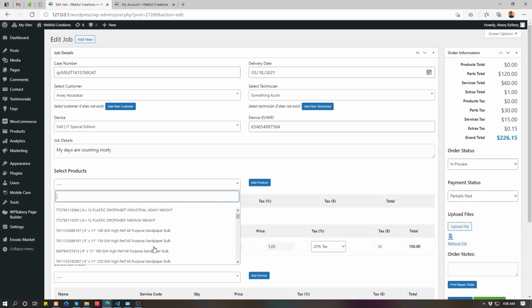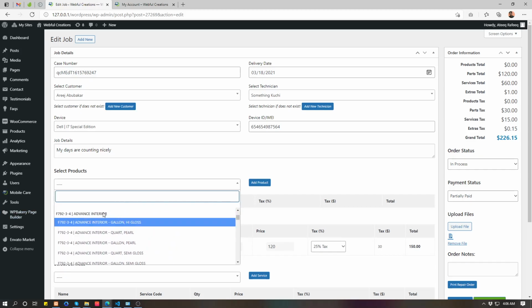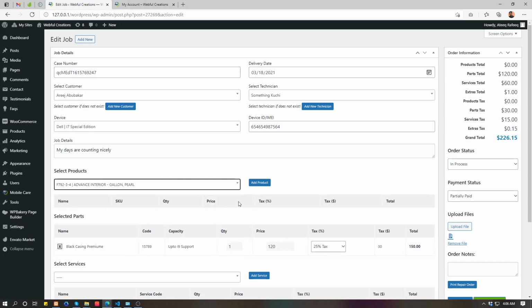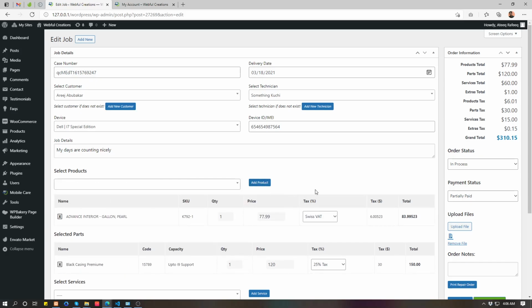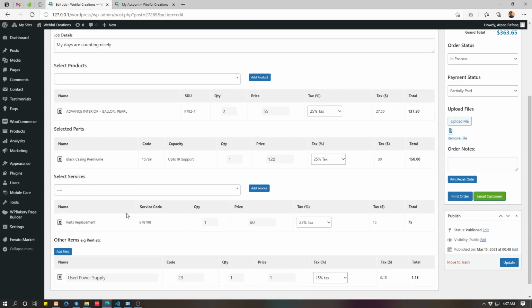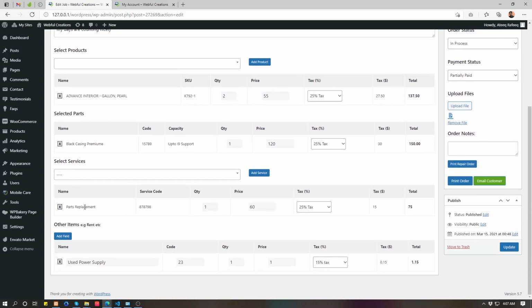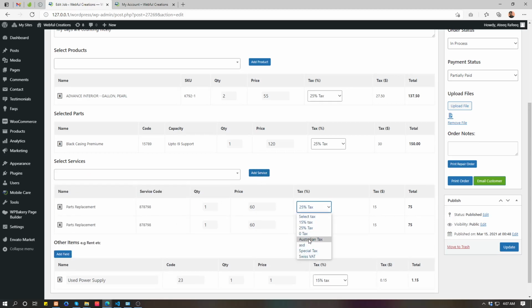And select products. See, here you can also use variable products like this: advanced interior gallon, quarter, gallon. Sorry, these are paint products I just use for demo purposes. I hope you don't mind that. Here you can change the price anytime, you can change tax, you can change quantity. All right, for services, add new service, change tax, change price, quantity.